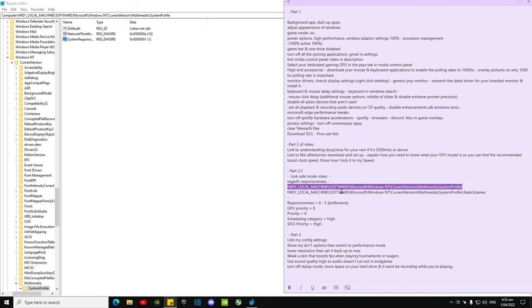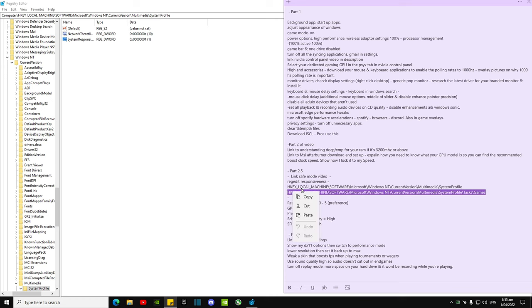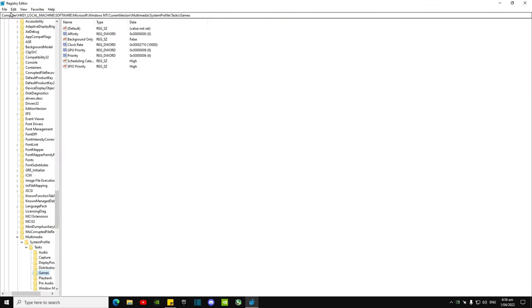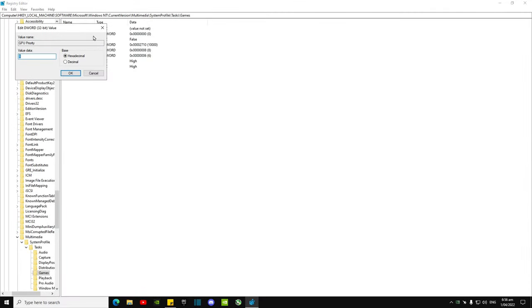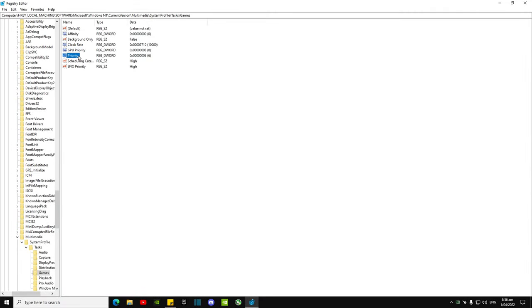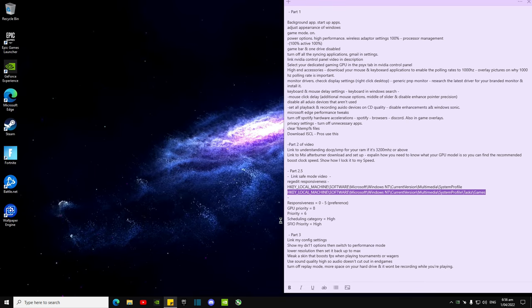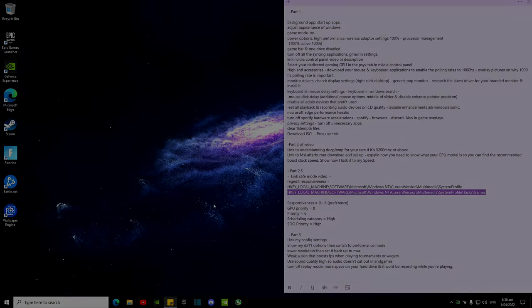Alright, next one. You want to go into your system profile. Copy that. Paste in the new copy-pasted GPU priority. I have it on 8. Priority hexadecimal 6. High, capital H. Priority high, capital H. Yeah, and that's all of my Regedit tweaks.